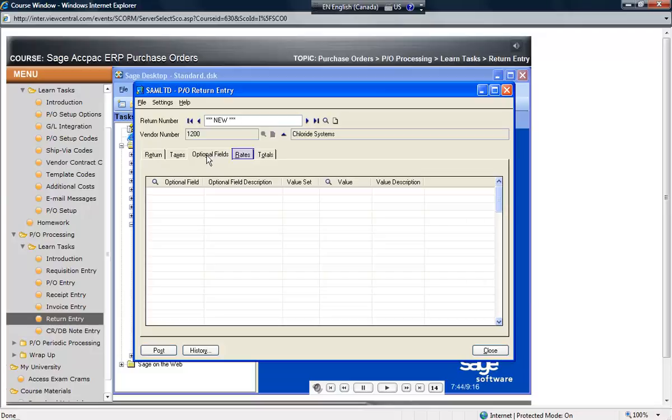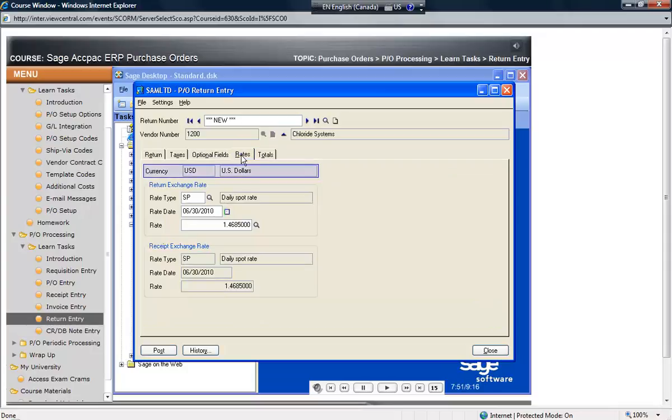If multi-currency is installed and configured for the database, a Rates page is available. This is where changes can be made to the exchange rate information if the vendor's source currency is different from the company's functional currency. Optionally change the rate type, date associated with the exchange rate, or the actual rate itself.